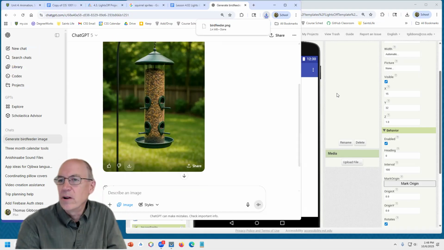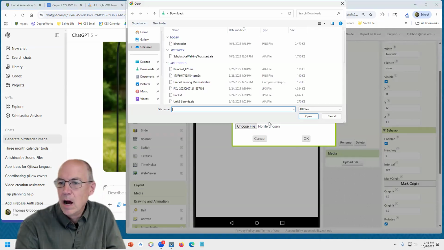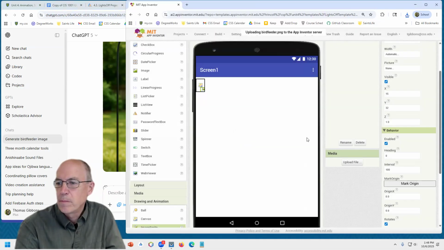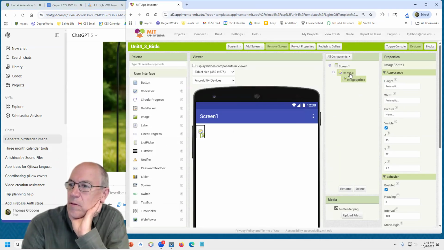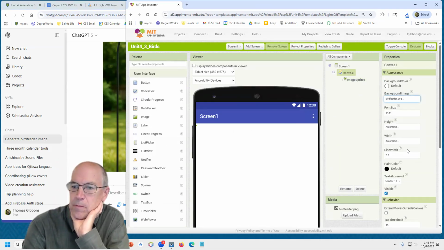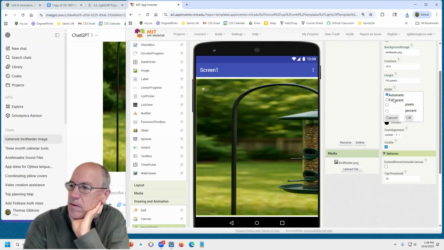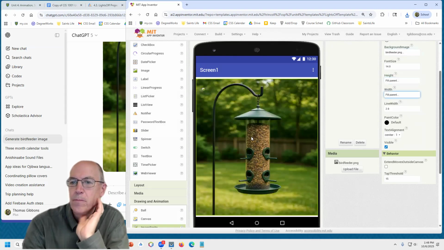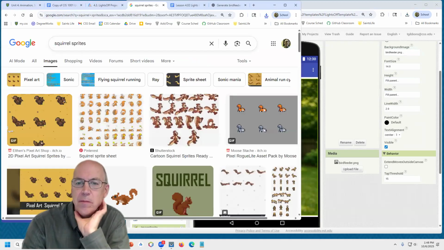Okay, so I'm going to download it and then upload it in my app here. So find that. And then once I have it there, I'm going to go to my canvas and make it my background image. And it's too big, so I'm going to switch this to fill. Okay, let's talk about squirrels.